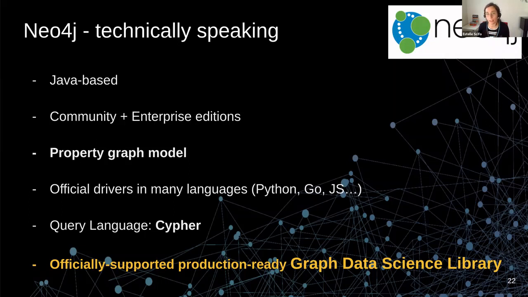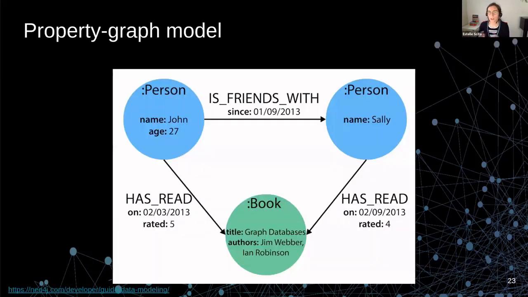So as I already told you, it's very, very easy to learn and very visual. So it's really good. And last but not least, they have an officially supported graph data science library, where they implement many graph algorithms that we can use to better understand our data and to build features. So, the property graph model.